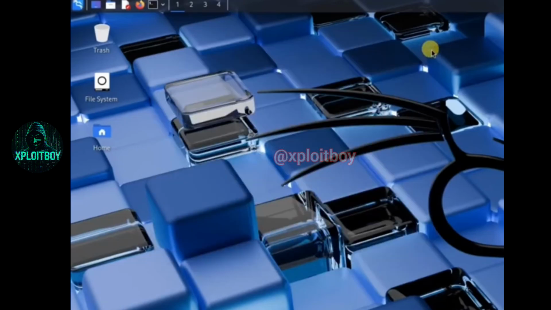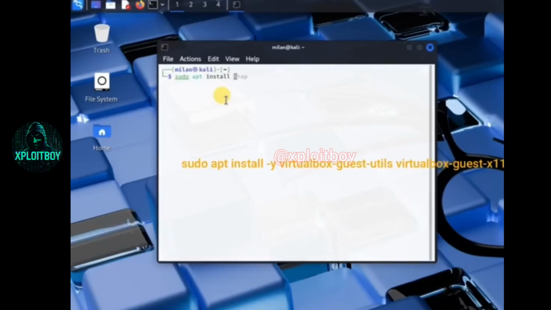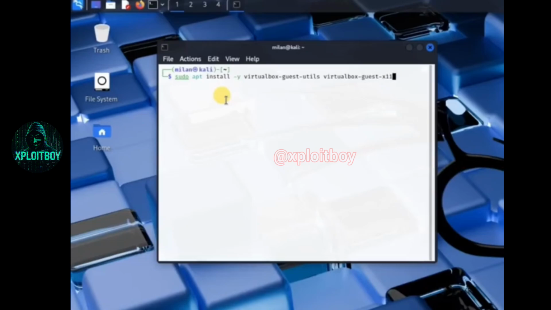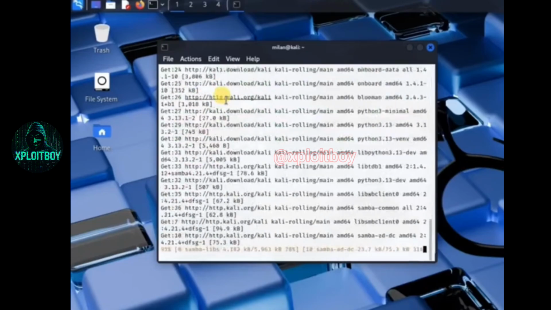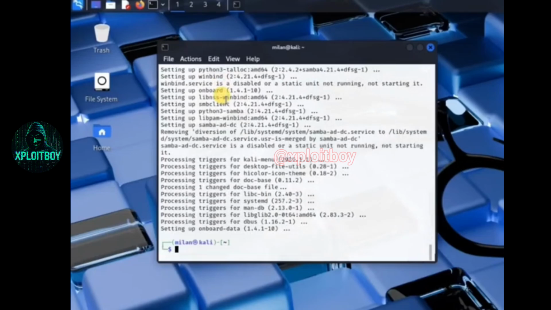Alright, now that Kali Linux is installed, let's make it even better by installing VirtualBox guest additions. This will enable additional functionalities like clipboard sharing, drag and drop support, etc. The good news is that Kali Linux already includes guest additions in its repository. Simply run this command to install it. Once the installation is complete, reboot Kali Linux to apply the changes.